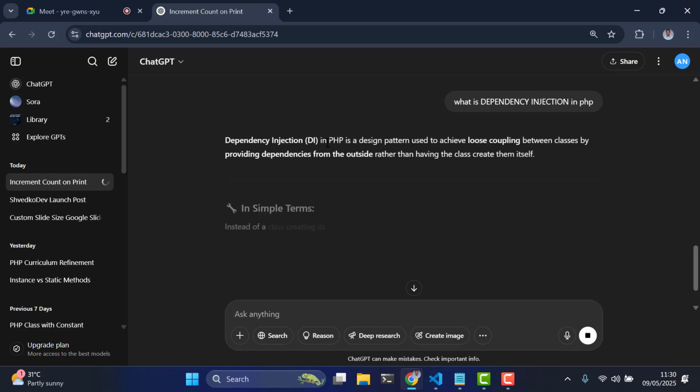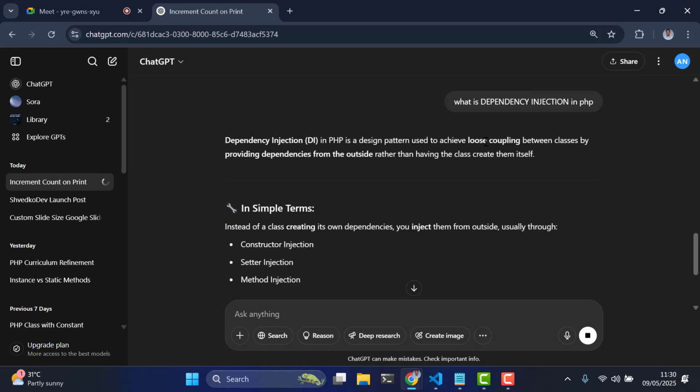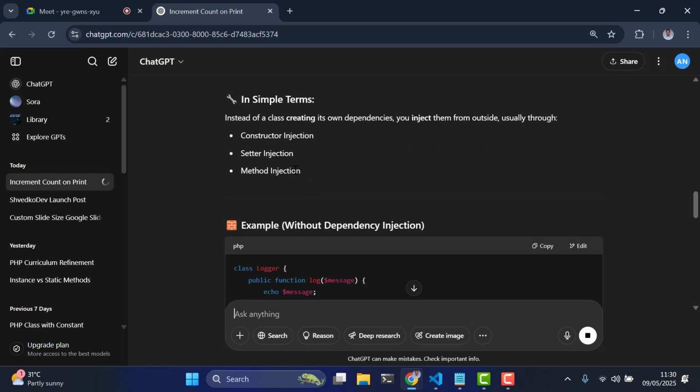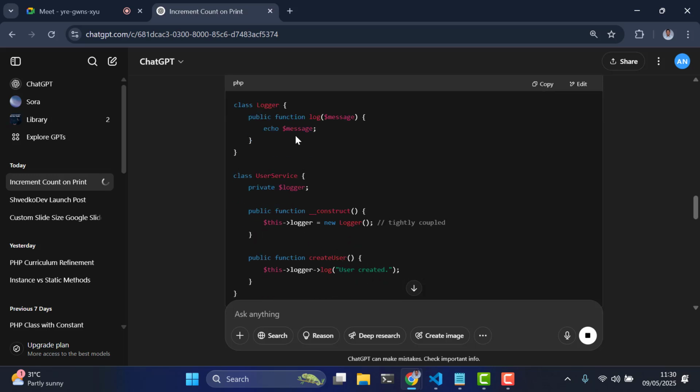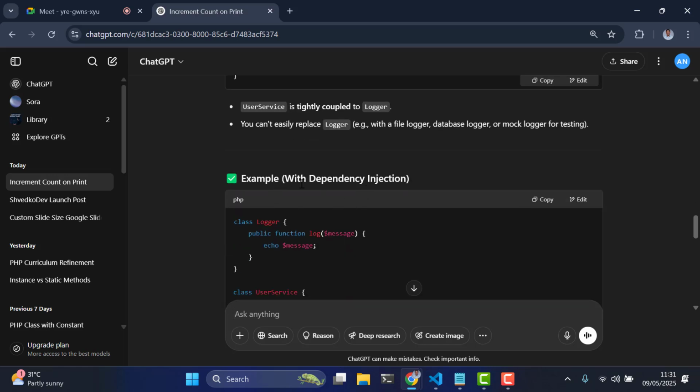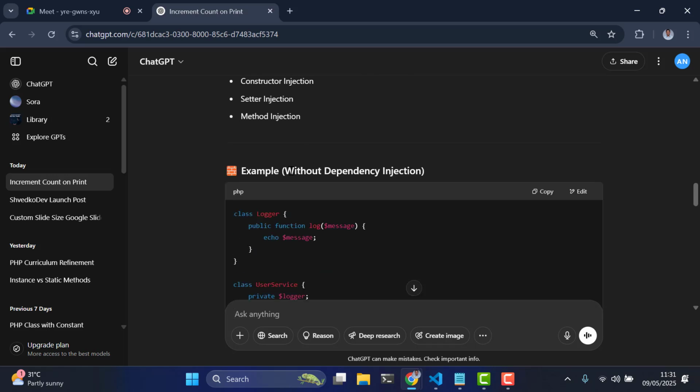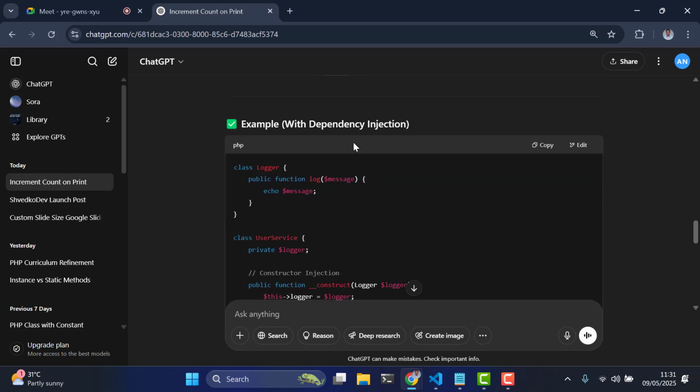So dependency injection in PHP is a design pattern used to achieve loose coupling between classes by providing dependencies from the outside rather than having the class create them itself. Constructor, setter. Which better example is given here? Okay, this one is with dependency injection.